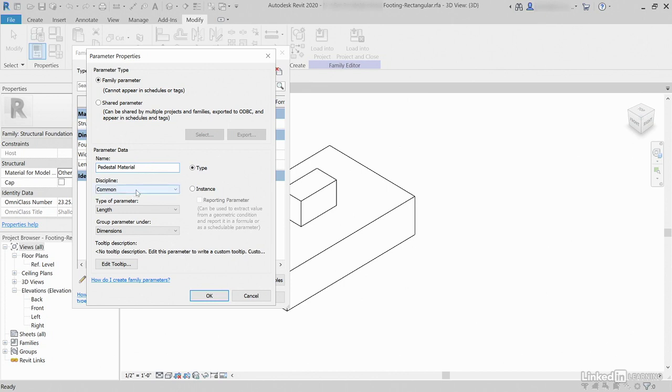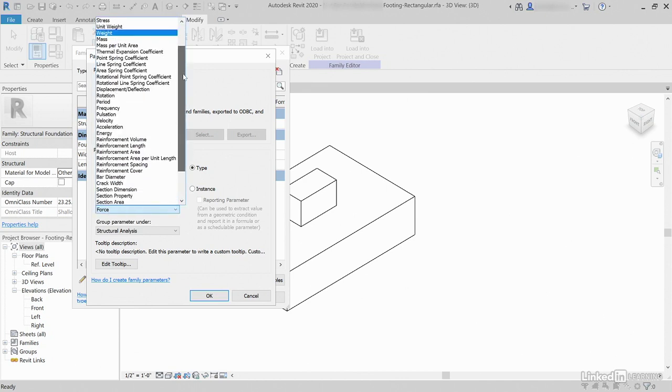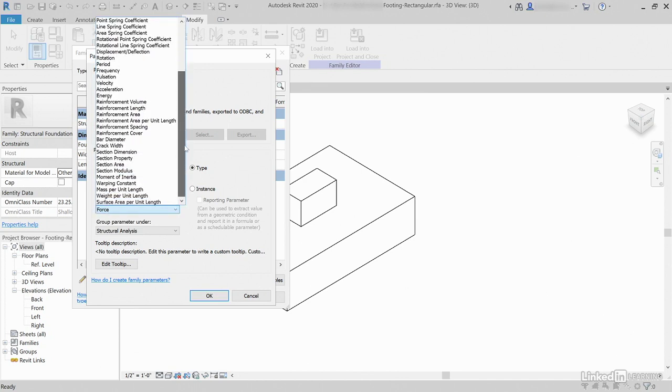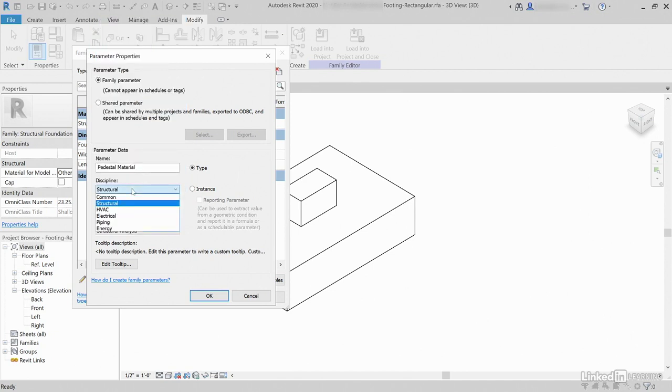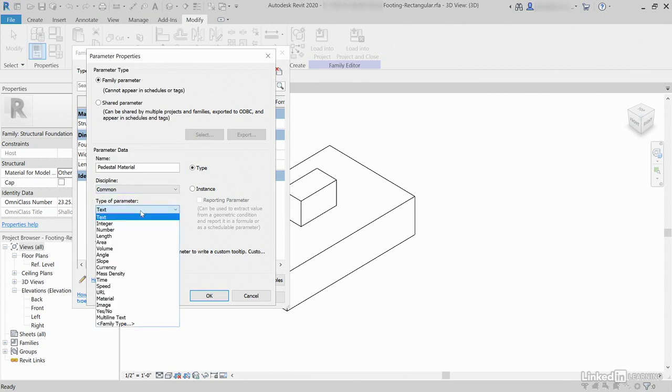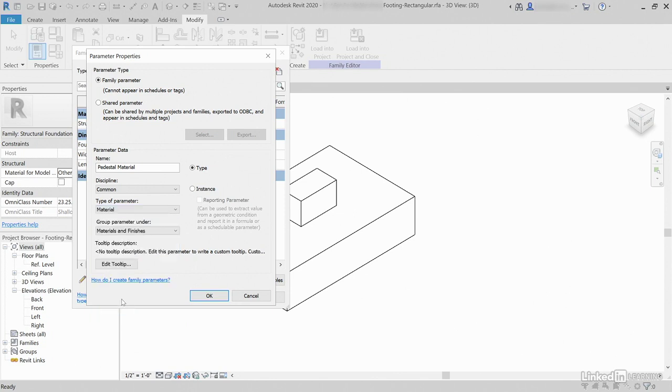For the discipline, click the drop down here. If we select structural, notice the type of parameter is now only going to allow us to select structural parameter types. In this case, I want the discipline to be common. For the type of parameter, it could be a text field, integer, number, length, area, volume. This is going to be material. So let's come down and click Material.